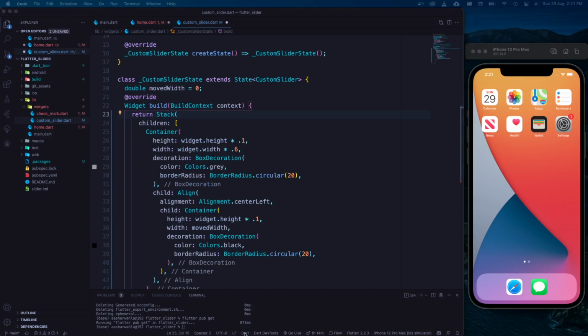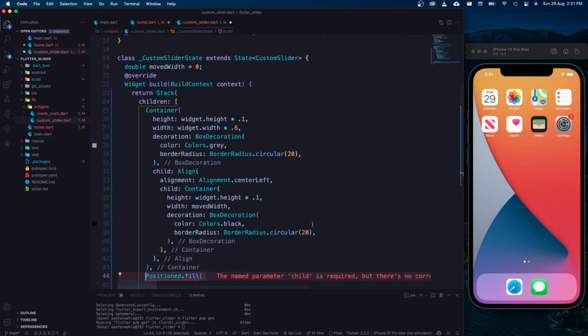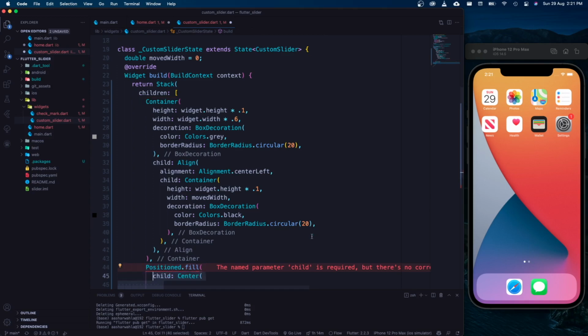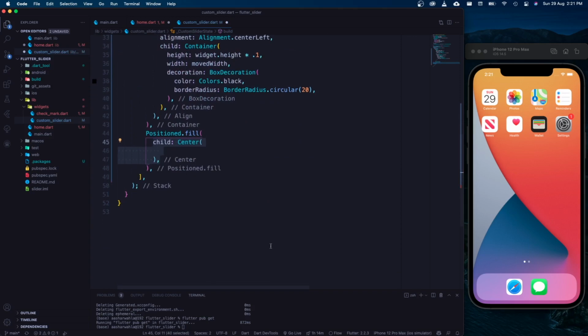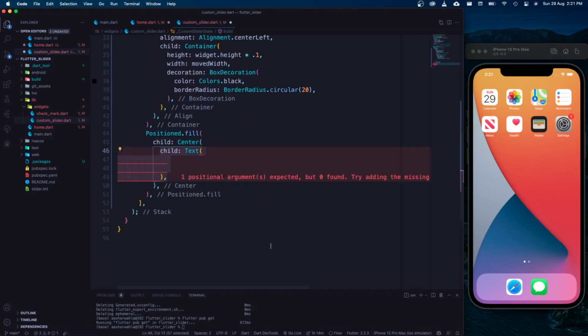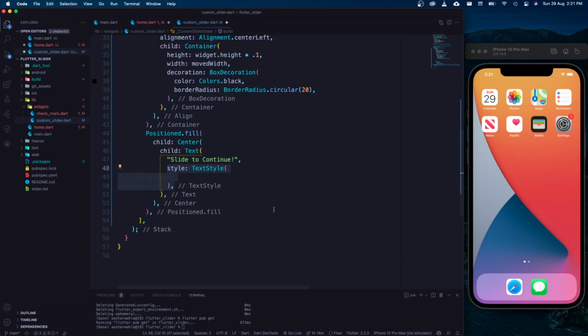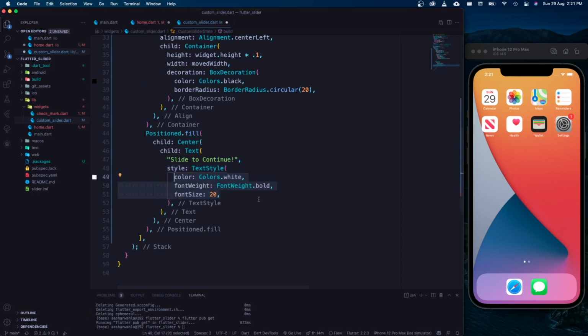Then we will use a Positioned.fill widget to take all the available space, and then using center widget to align the text to center. And then after all that, we create a text widget to add text and style property to customize our text with specific color, font weight and font size.